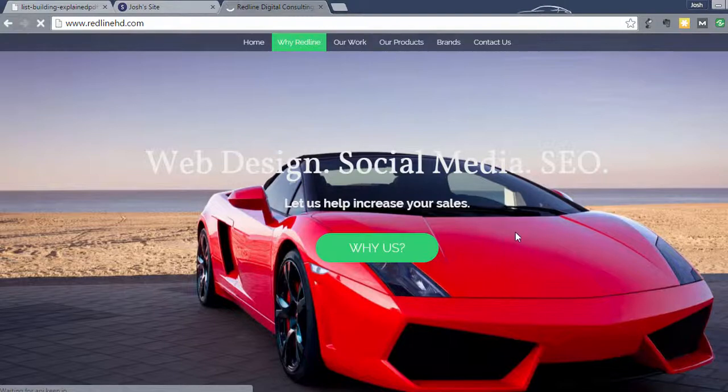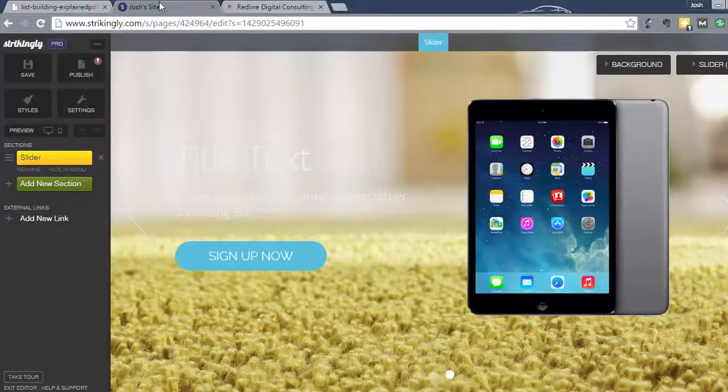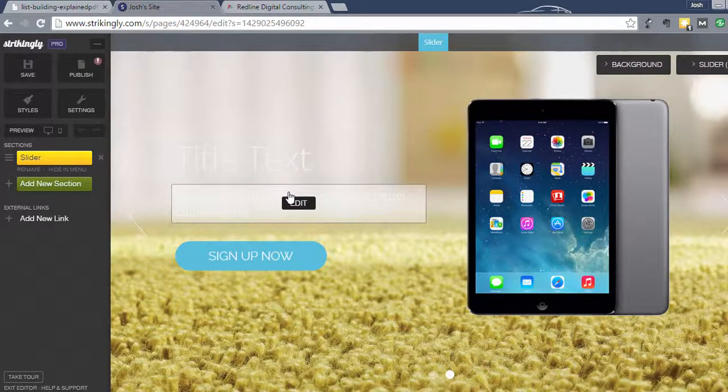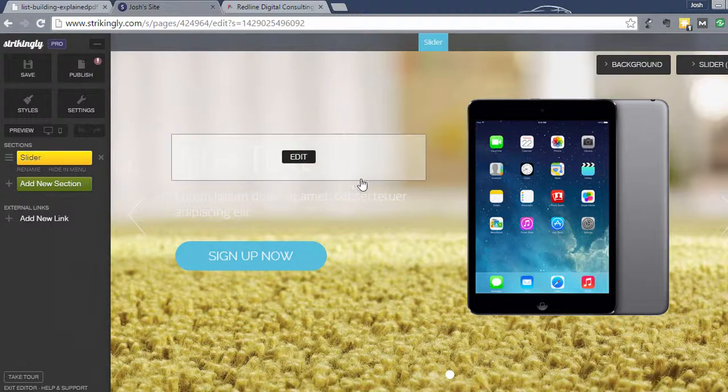In fact, actually I don't think I have the slider set up right now. I only have one picture in that deck, but I'll show you how to add multiple pictures. But anyway, here you are in the Strikingly editor, and again, whenever you make any changes, you want to click the save button, and then it's going to prompt you to publish it. But I recommend not publishing it until you are fully ready to go check it out. So click keep editing.